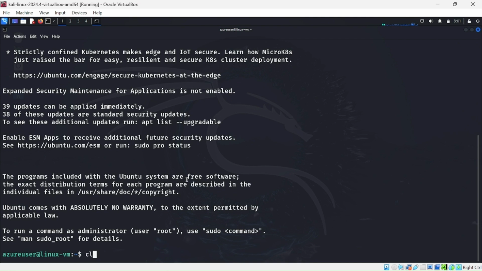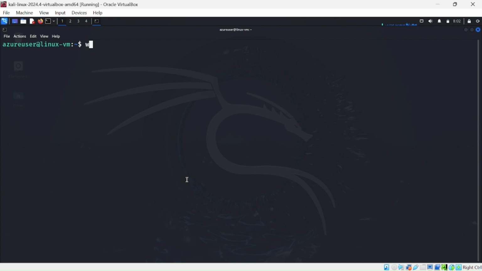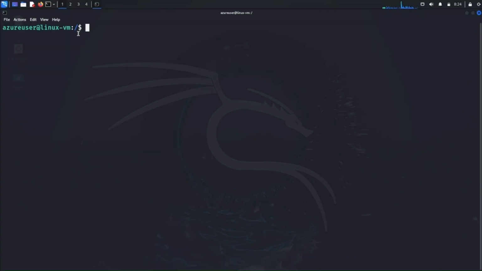Now from here, run the command whoami, and you can see that you are logged in as the Azure user. If you want to continue with your Windows machine, the commands will be the same. Here we are using the Linux terminal. In Windows you can use Command Prompt or PowerShell. So let's see how you can install Apache server on it.